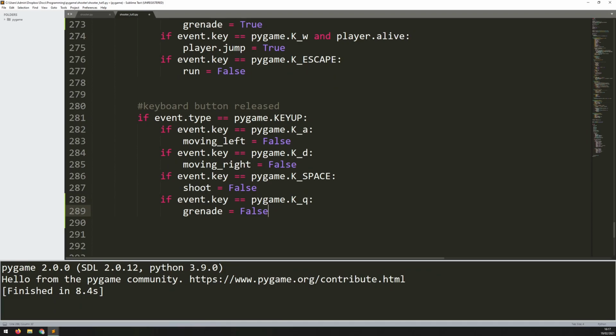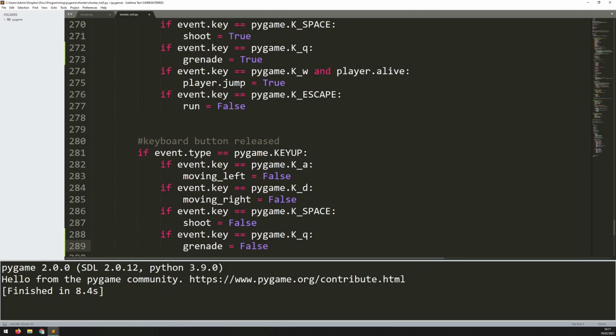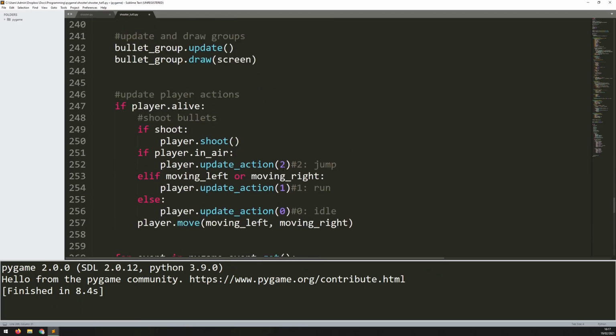Now, the only difference here is that with my bullets, I was controlling it based on a timer or a cooldown. With grenades, I'm not going to do the same thing. Instead, I just want to set this on a trigger. So once I press Q, I don't want to be able to hold it and throw more and more grenades. So I'm going to have another variable in addition to grenade. At the moment, I just have grenade equals true or grenade equals false. I will add another variable, and I'll explain that in a second when I do.